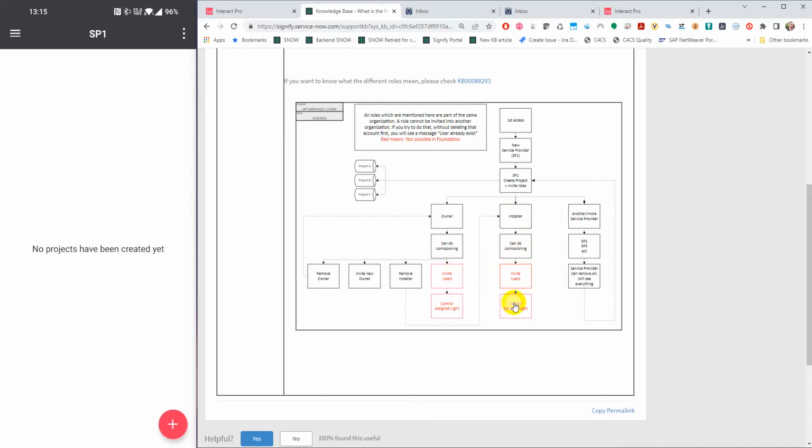There are some boxes in red here, and that is about Foundation. Foundation does not support users, so that's why these are red. They are not available for Foundation. Once the project has been created, you can also invite owners to a project, and the owner can also do the commissioning. Again, there are no users available for Foundation. And the owner can also remove the installer, invite new owners, and also remove owners.